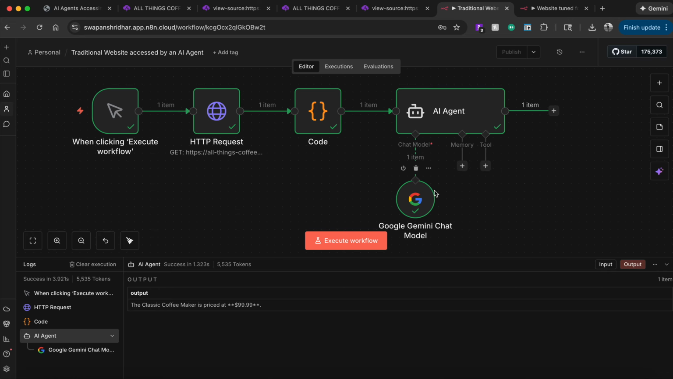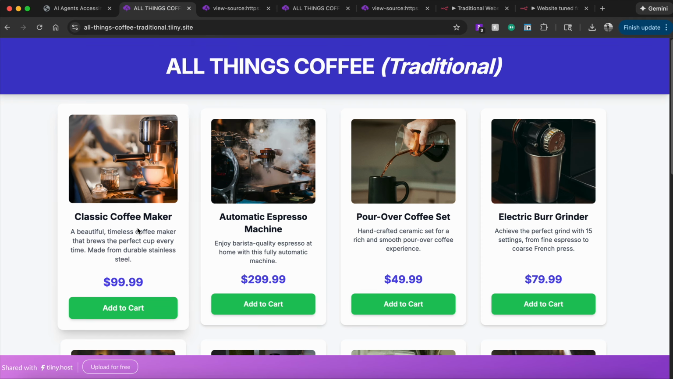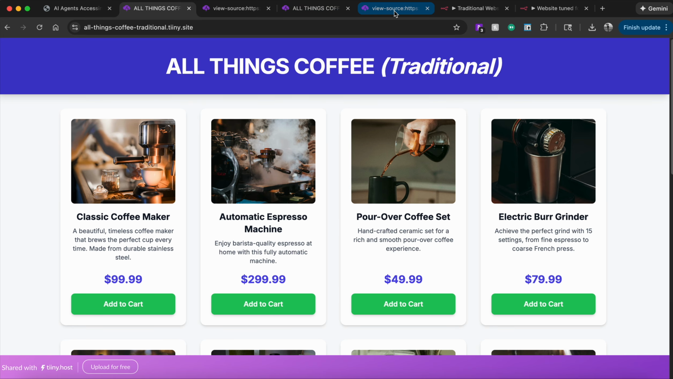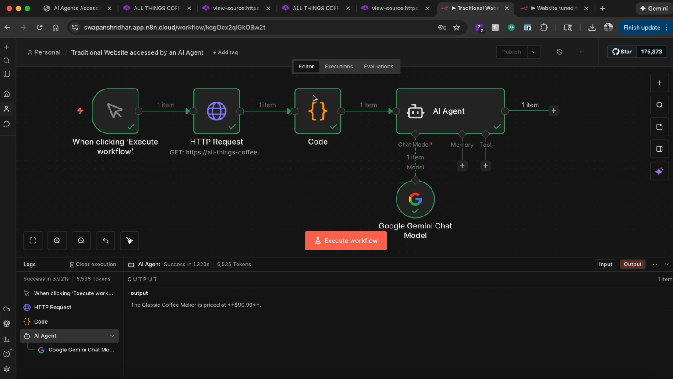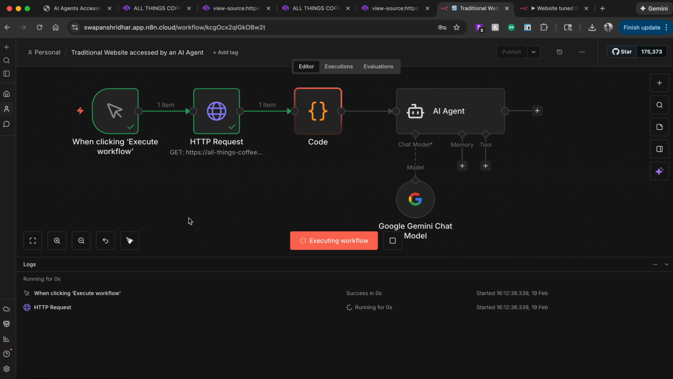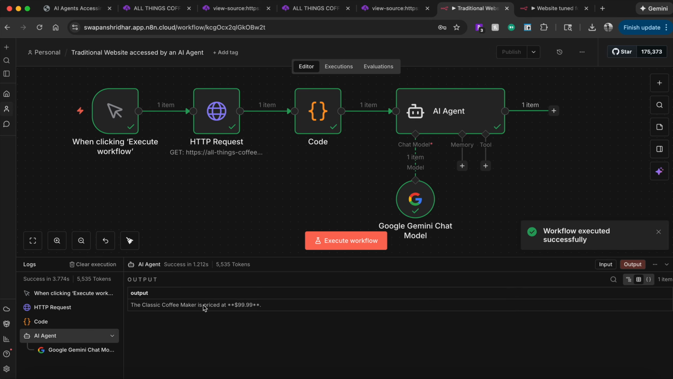Here I'm using Gemini in order to get the information. The question that we are asking right now is what is the cost of the classic coffee maker, which is $99. Now going back here, when I start the execution, it will go through the whole process, the AI agent, and now it will say that the classic coffee maker is priced at $99, which is the correct information. And for this, it is using 5535 tokens.